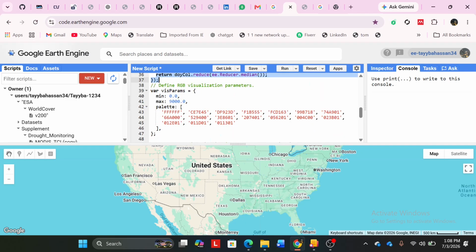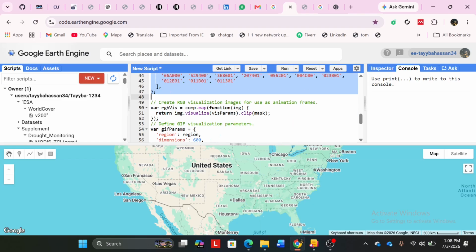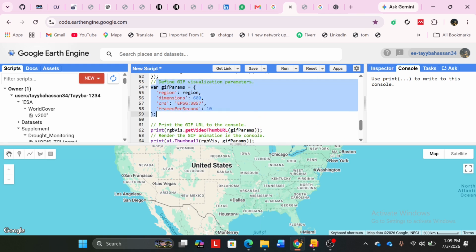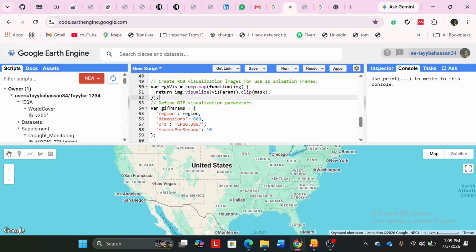And next we have visualization parameters, like how we want to see NDVI on the map. These parameters only affect the visualization. They don't change the underlying NDVI values. So the next step is to create the animation. These are just visualization parameters. This is the process of creating the animation frames. So now we are converting every NDVI image into a colorful visualization here.